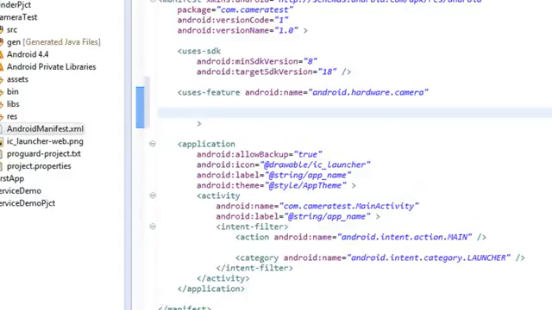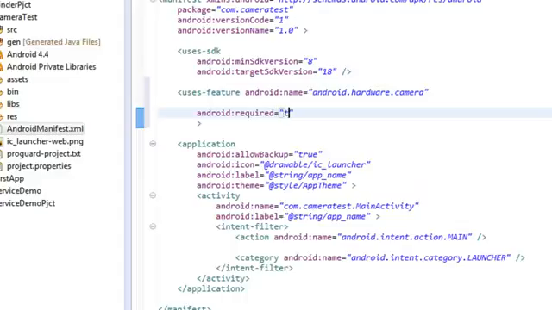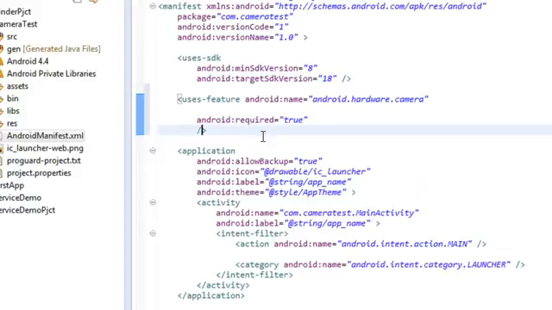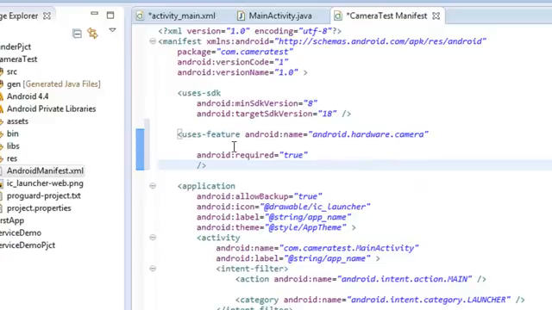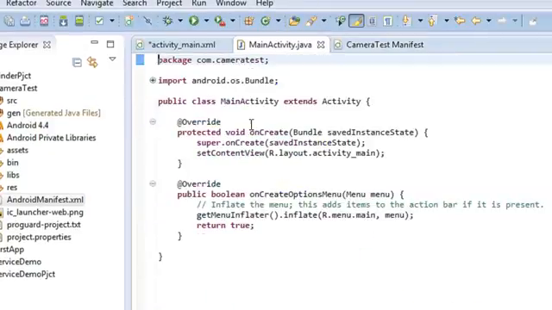One more tag, android:required. I make it as true. By specifying android:required as true, this means that you must have the camera on the device in order to install this application. So if the required is false, there is no need to have a camera on the device for installing this application. Okay, so now again go to the main activity.